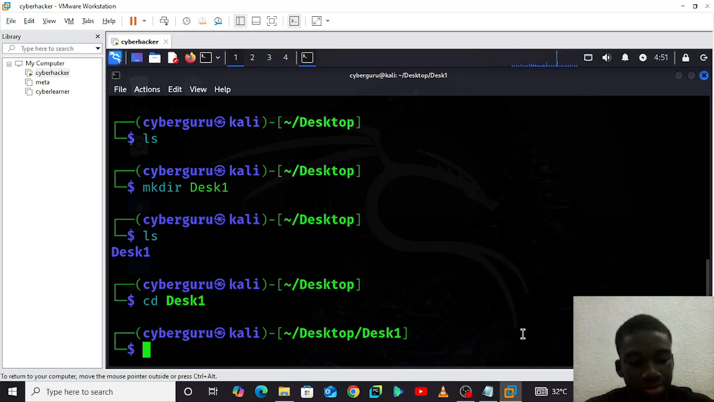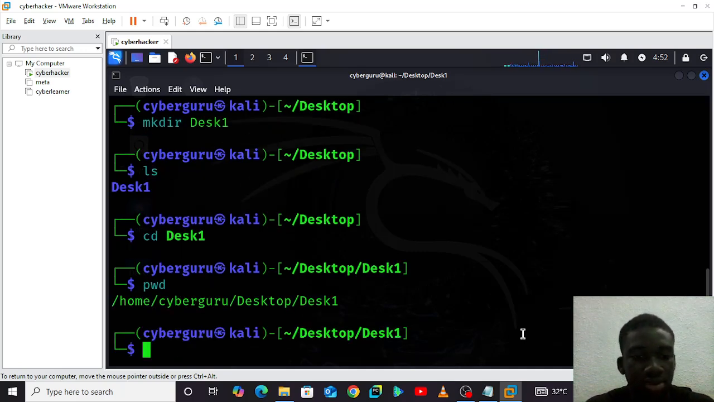Okay, now let's try out the previous commands that we did. First of all, pwd. If you check, it says we are currently in the dex1 directory. We are no longer in the desktop directory. Hope I'm not being too fast. Now let me slow down a little bit. We are currently in the dex1 directory.